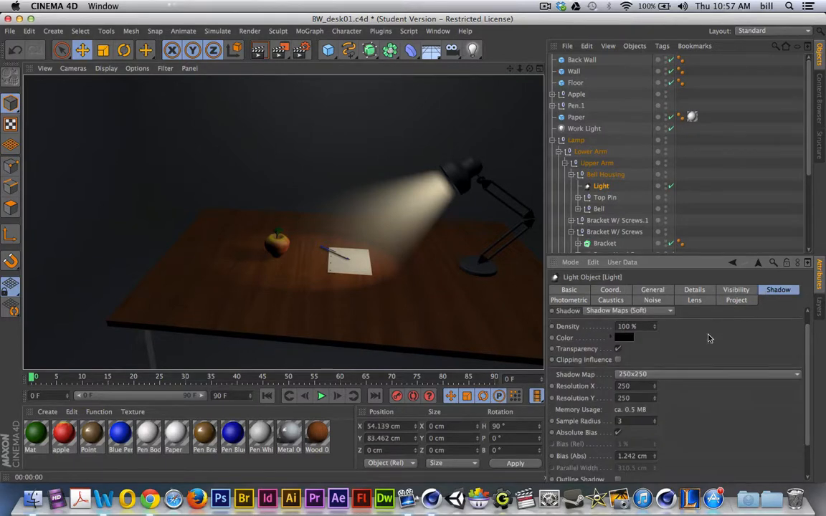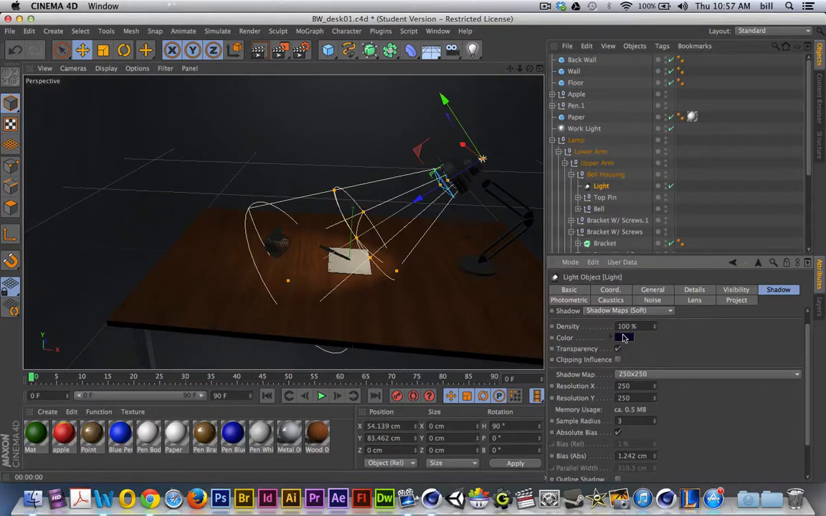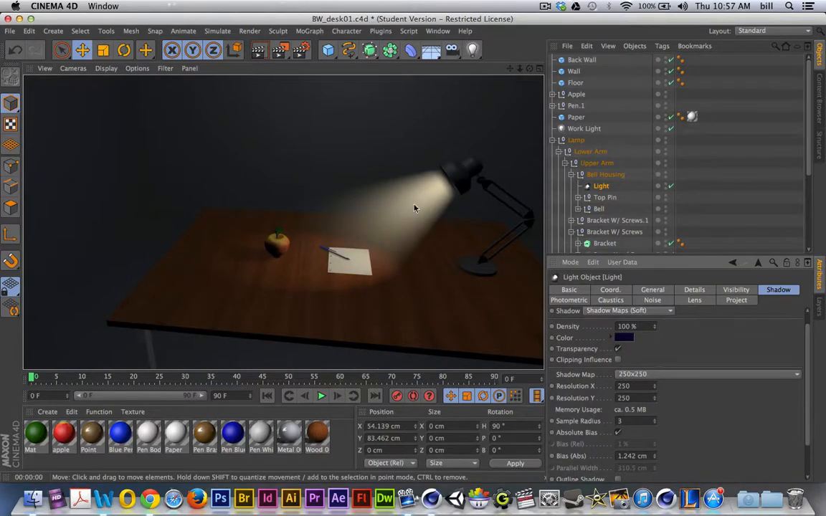If I go into the shadow tab, I want to point out that inside the shadow tab we can control the color of shadows. By default, these shadows are showing up black, and more accurately they're probably going to be kind of a really dark blue, and that'll contribute a little bit of contrast to the overall lighting scheme. And we can adjust the resolution of the shadows that are being cast in this case because we're using shadow maps.